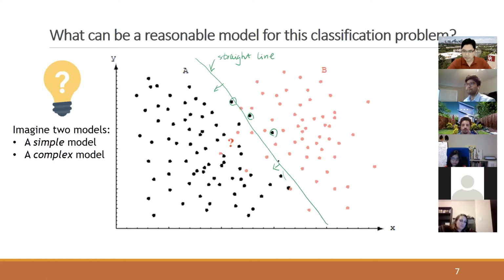So that's what simple models do. Simpler models are able to separate the big picture. The vast majority of the points are correctly classified, but you'll always make some mistakes, right? That's a simpler model. Now imagine how you can make a very complex model to try to eliminate those errors. Let's use blue. How can you do that?